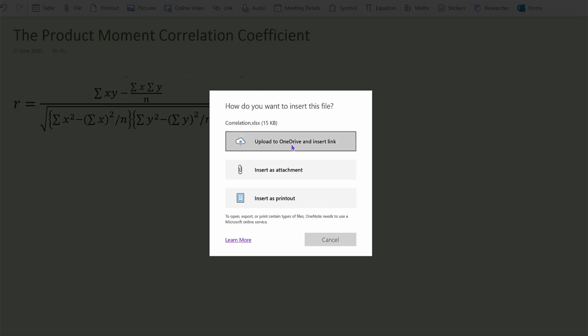Now I'm going to upload that file to OneDrive and then insert the link. The reason is because whenever I open this file again from OneDrive, whatever changes I make, what I see in OneNote will change as well.